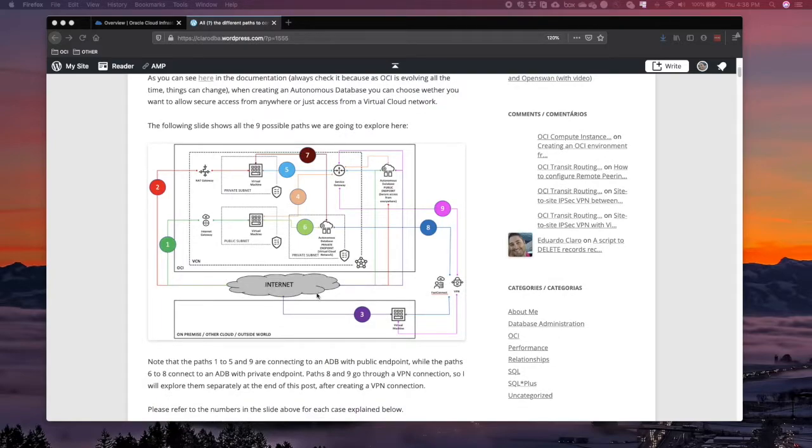The first connection is when you are in a public subnet and you need to connect to a public ADB, I mean an autonomous database that has a public endpoint. The first path you can take from a public subnet is to go through an internet gateway that you have in your VCN, go to the internet, and access this public endpoint of the autonomous database.